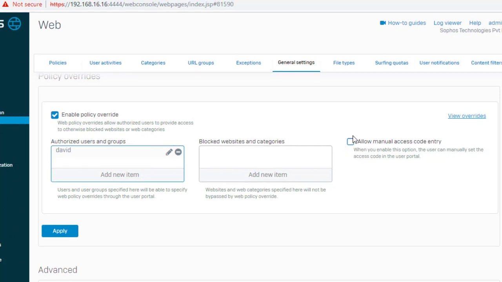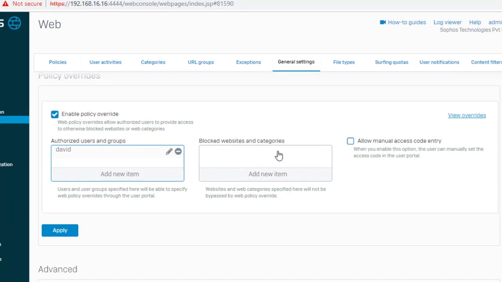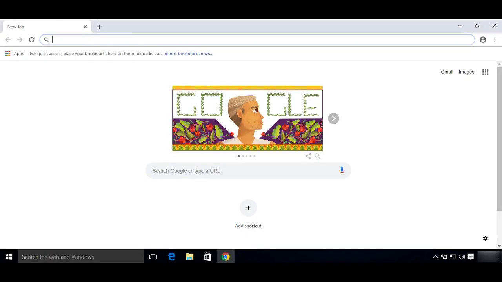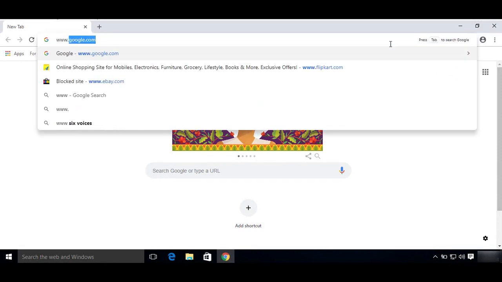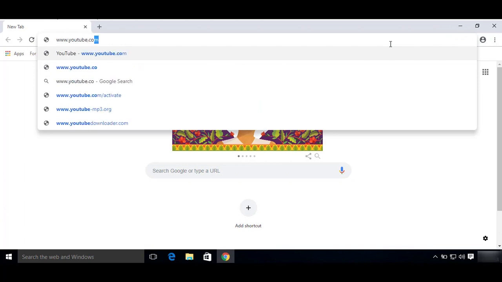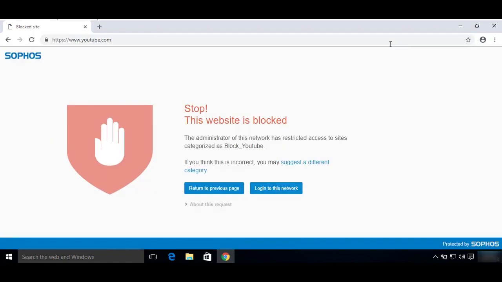You can enable the Allow Manual Access Code Entry option if you want the user to manually enter any custom code, and then we can save the changes that we have made. So now you can see that when we try to access YouTube from the computer that is behind an XG firewall, it is shown as blocked.